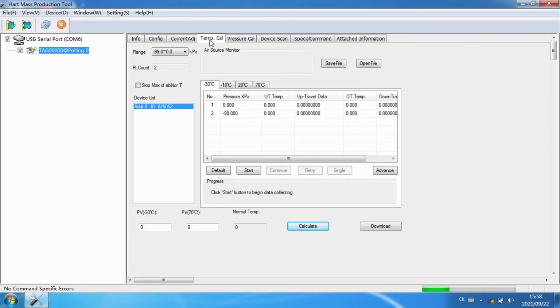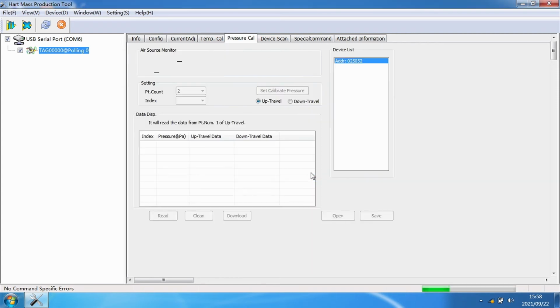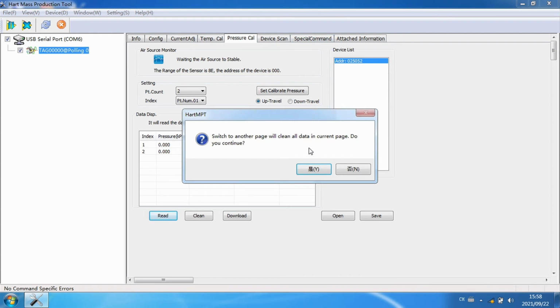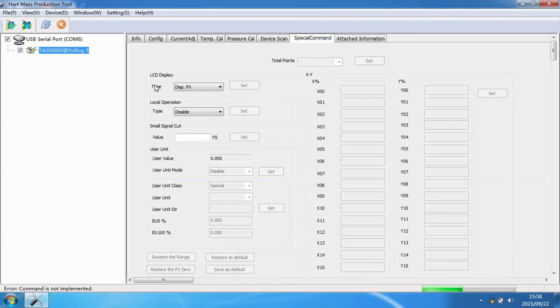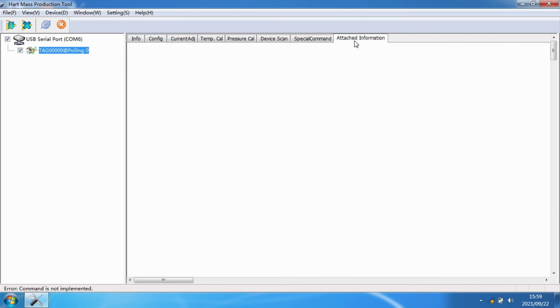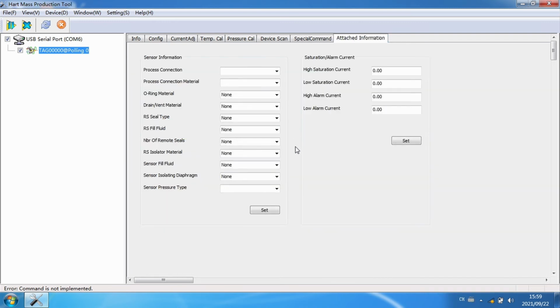And then the temperature calibration. And then the pressure calibration tab. There is also a special command. It involves the LCD display, local operation, small signal cut, etc. And the attached information, there are sensor information, alarm current.